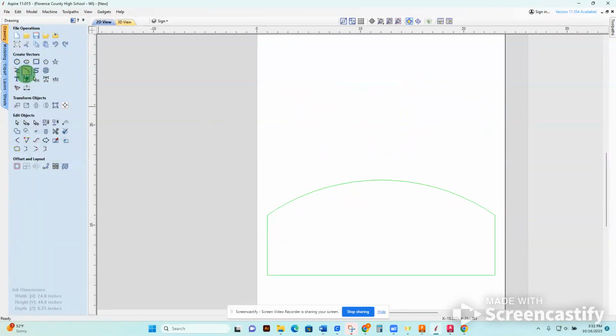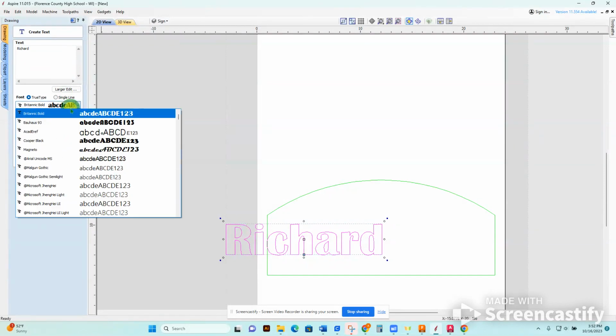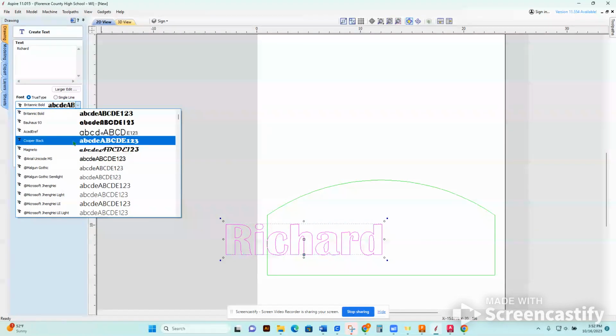But first off, let's just do a simple text here. We'll put it inside of here, and you'll put your name. Okay, we can change the text height if we want. Maybe I want it to be 3 inches. And then the anchor point, I could modify here. We can change the different typefaces to what you might like.